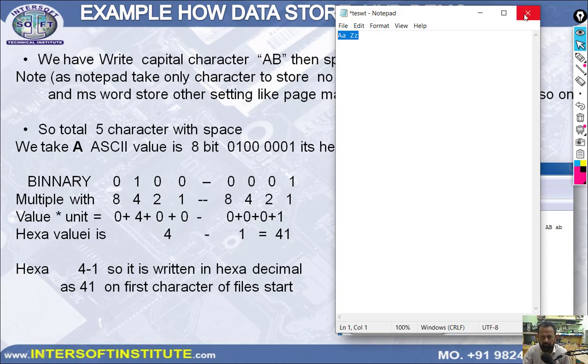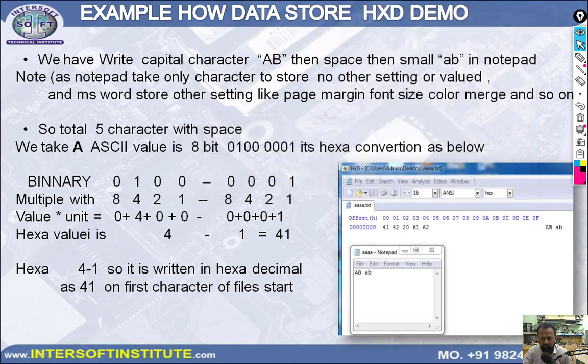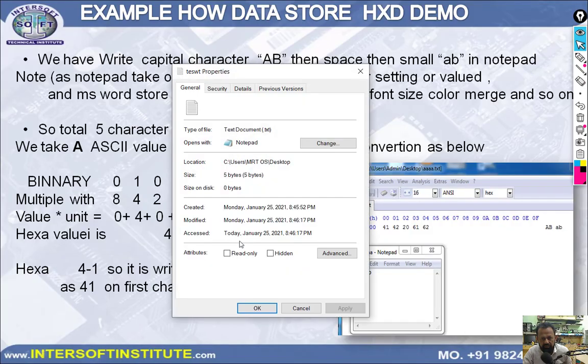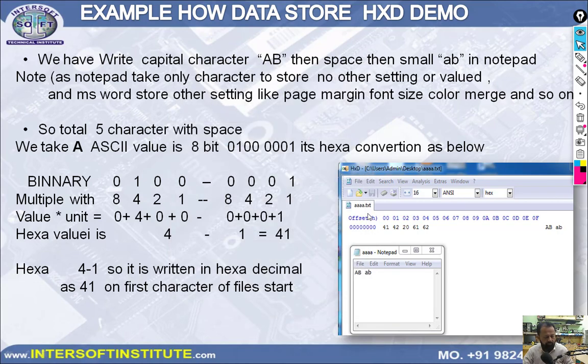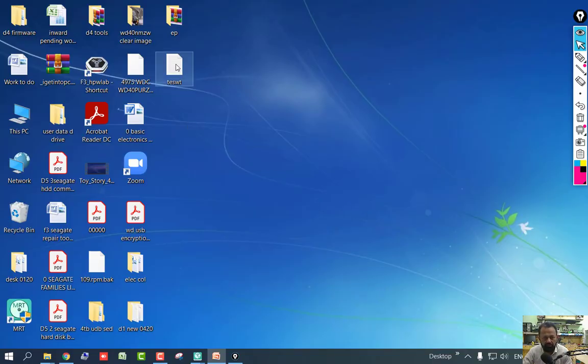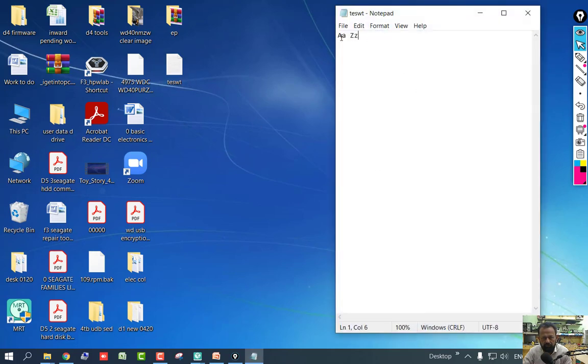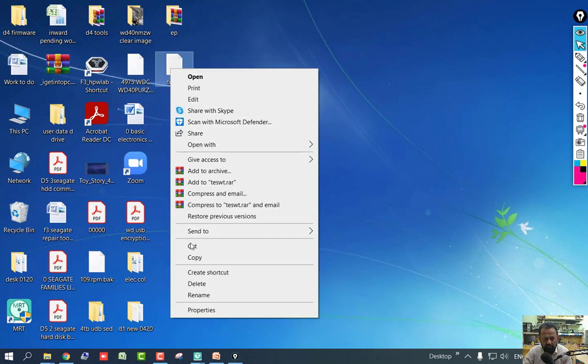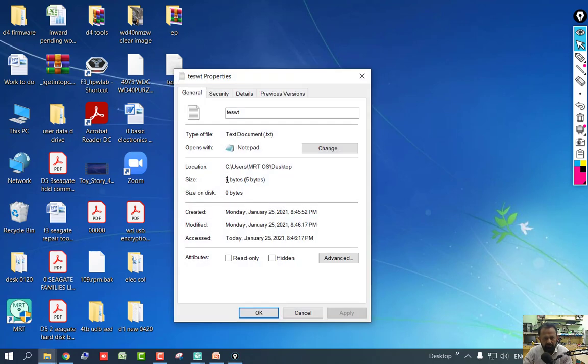Now we save it. Yes, save. So what happens when we save? Now we see its properties and how much the size is. See, the size of the file is 5 bytes and the size on disk is 4 KB. You can see it is 4 KB here. So AaZz, when we save, it is saved as 5 bytes.